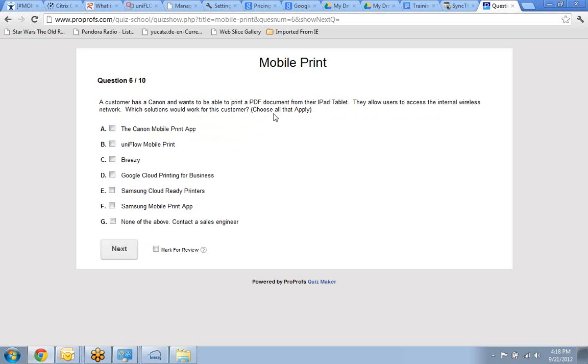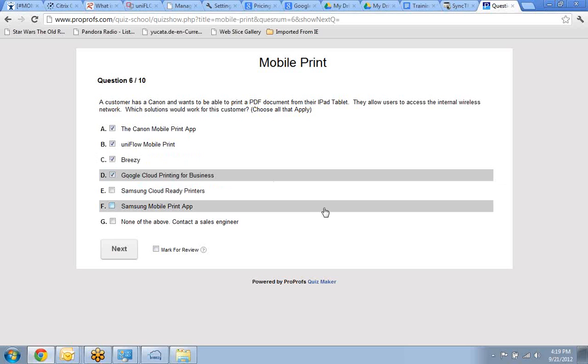Okay. 6, a customer has a Canon and wants to be able to do PDFs from their iPad, and they will allow internal wireless. Which solutions will work? Who wants this one? I'll take it, I guess. This is kind of an easy one. So A, B, C, and D will work. All those will work. The last 2 won't work, obviously, because they're Samsung solutions and working with the Canon device.